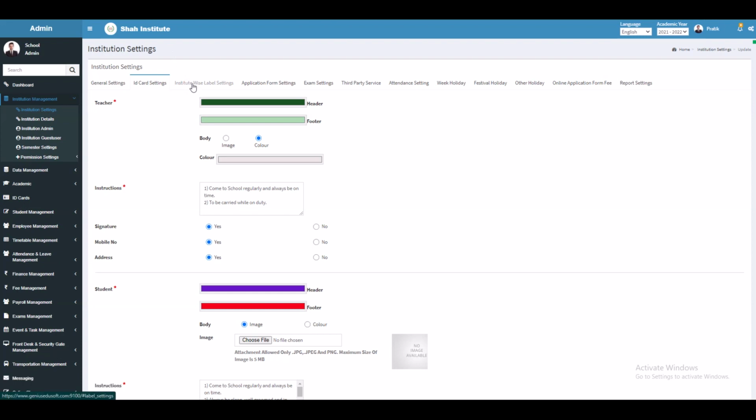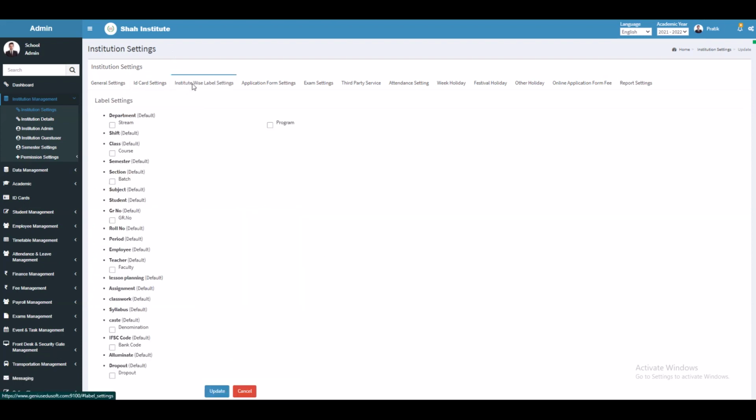We also provide a feature to change the default name labels for the institution under Institute-wise label settings. For example, you can change the default word department to stream by clicking on the checkbox. Similarly, you can change class to course, section to batch, teacher to faculty, caste to denomination, and IFSC code to bank code. After making all the changes, click on the Update button.